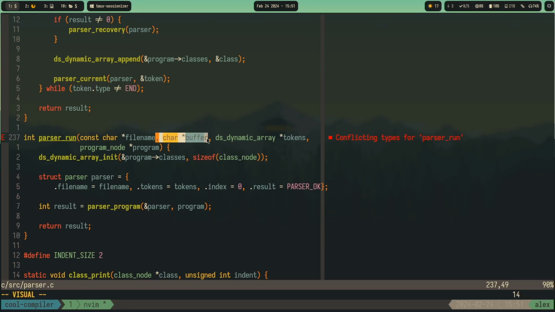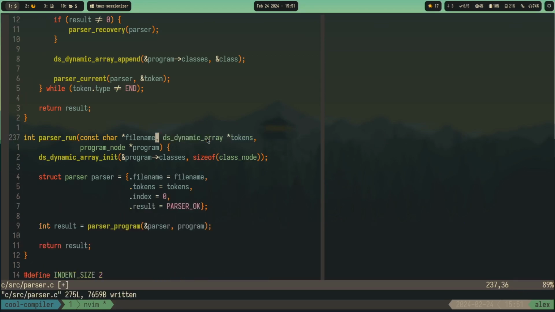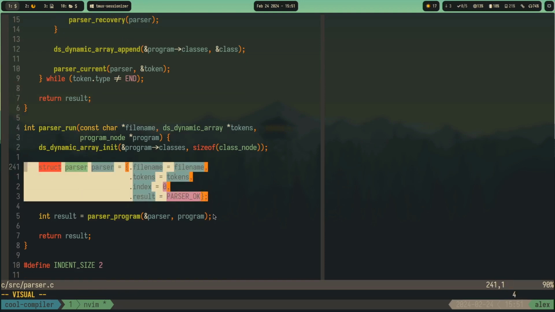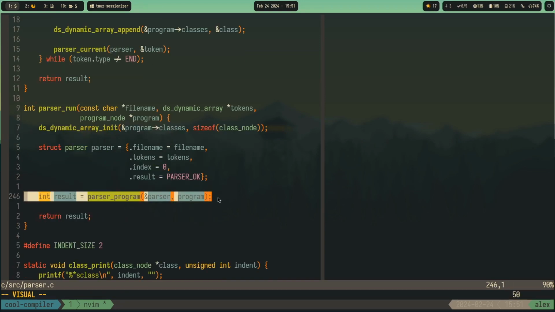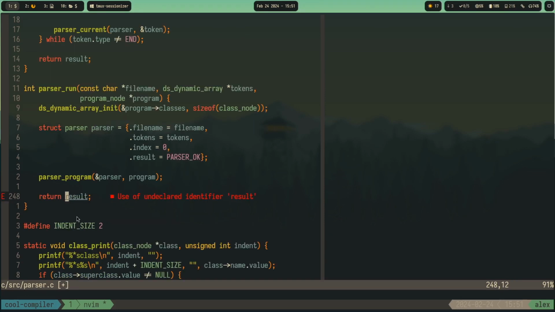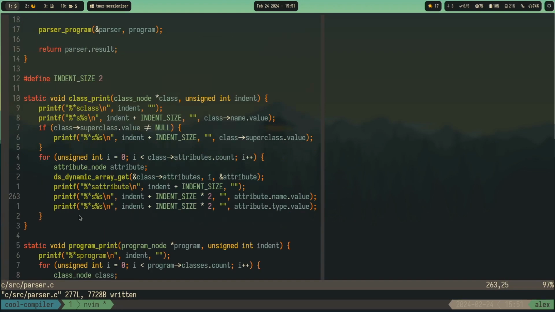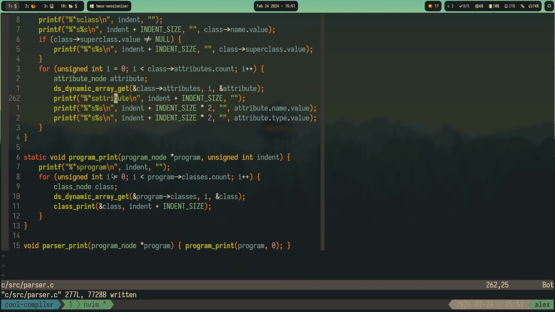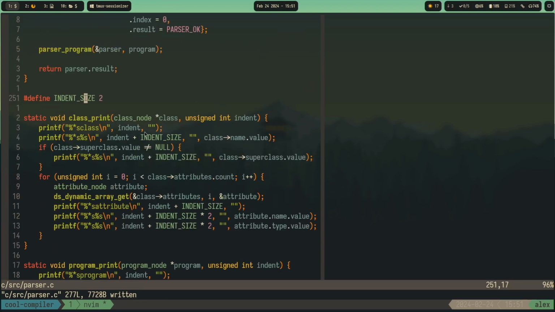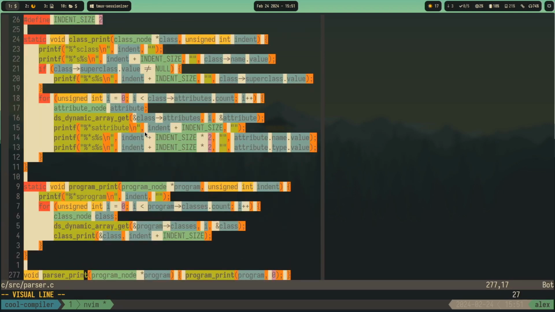So let's see, when we parse the program, that's fine. So this thing shouldn't have that. And here we initialize the parser, and then we parse the program. But again, we don't care about this result. We care about the parser result. So I think that's how we have to do it. I think that's that. And let's move this stuff somewhere else.